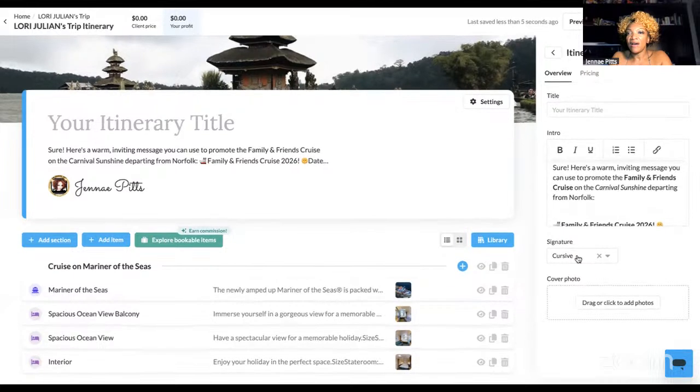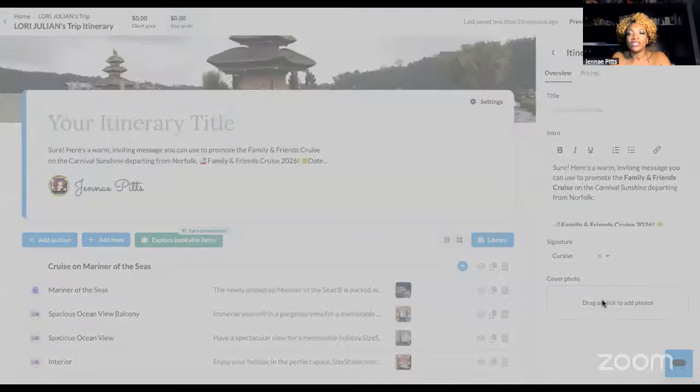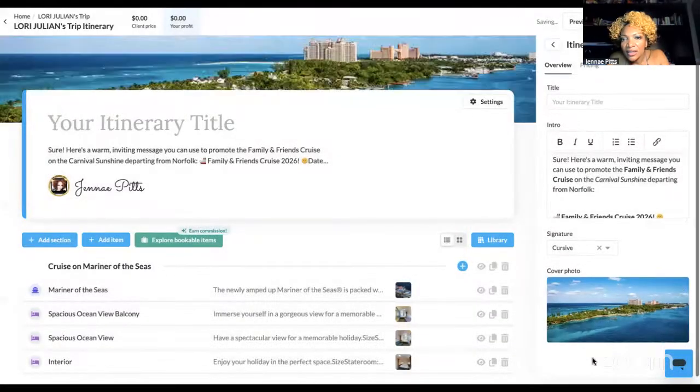And now I'm going to check out a cover photo, which I'm just going to change the background of. I think that's Bali right there. So I'm going to see if I've got anything cruise, like a cruise ship. Oh, I got something that says Nassau right here. So I'm going to go ahead and put that in there. And now I'm going to hit preview.